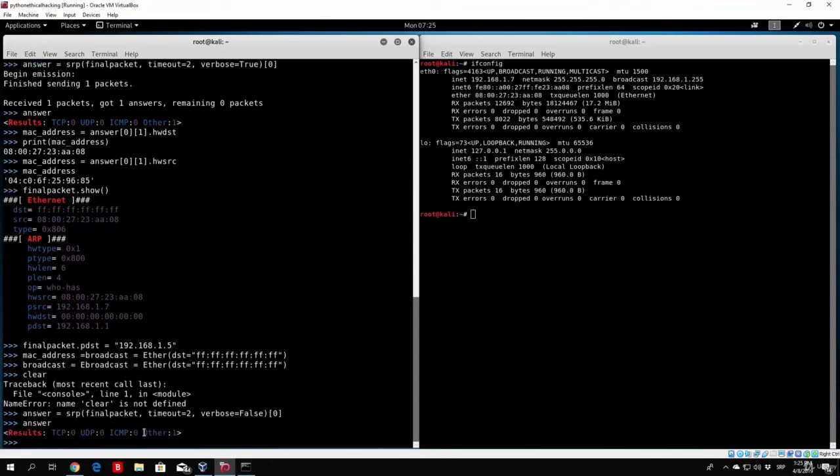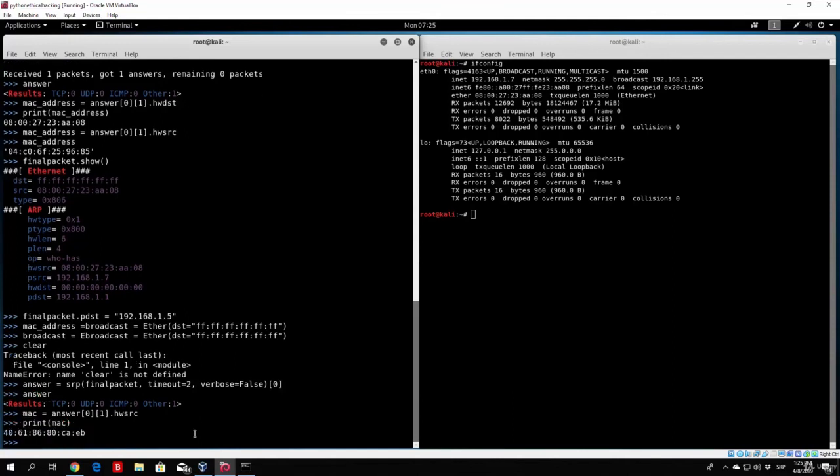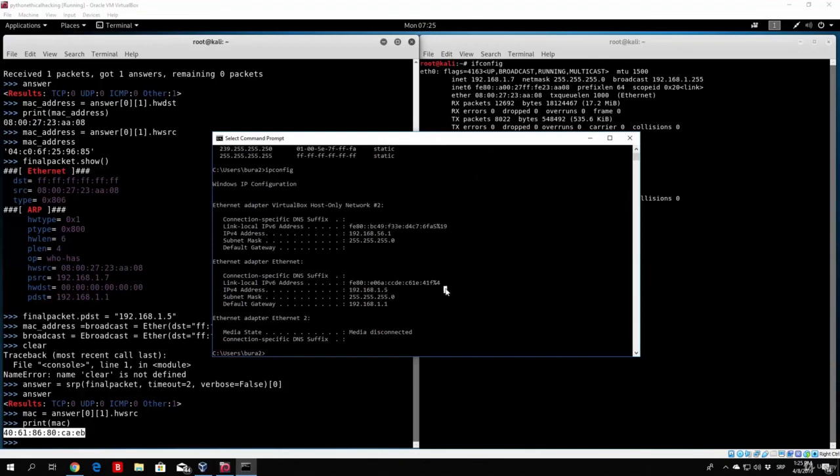It got an answer under the section other, and all we want to do is set the MAC to be equal to the answer. We select the first value, open square brackets 1, and we want the hardware source. And we want to print MAC right now. So this is the MAC address of my Windows 10 PC. And right now we can send the malware packet to my Windows 10 PC.